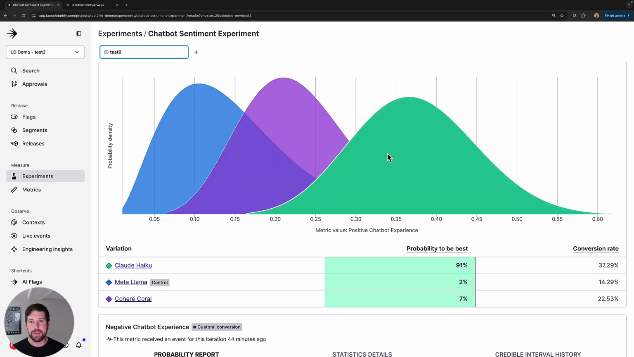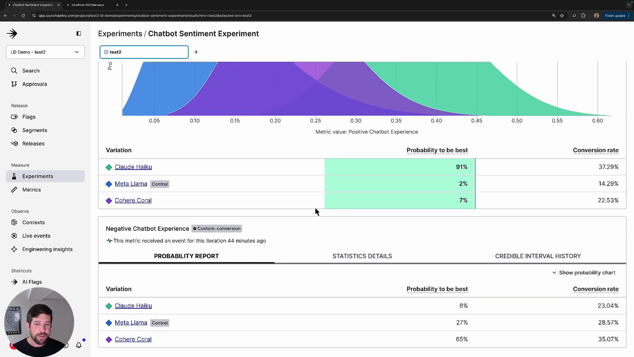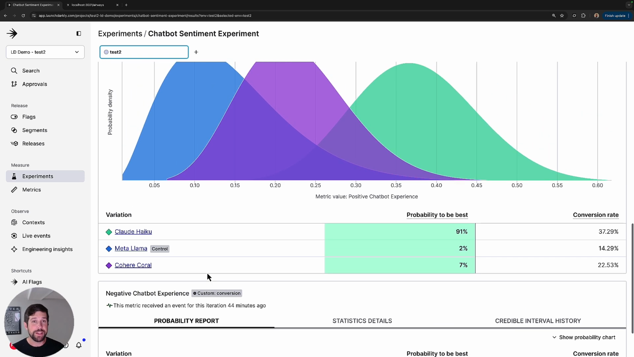Because in this case, we might say, well, Claude seems to be the clear winner, but if this was much closer, maybe I'd switch over to Llama instead. And if I look at my other ones, we'll notice, oh wow, Cohere's Coral really doesn't seem to be creating a good experience for our users. So we probably don't want to use that one because ultimately we want to make sure that our customers are happy with us. Once we are feeling good about the decision that we make, we can instantly roll out this model and make sure that all of our users are interacting with that chatbot.